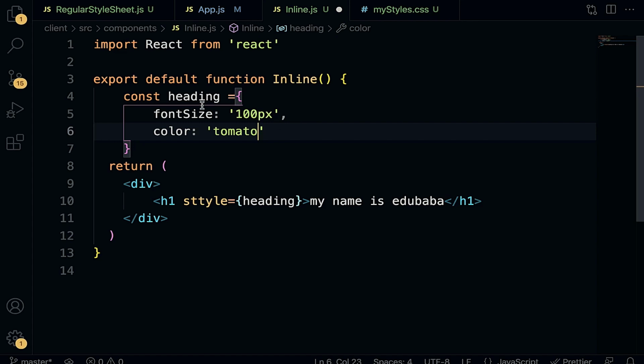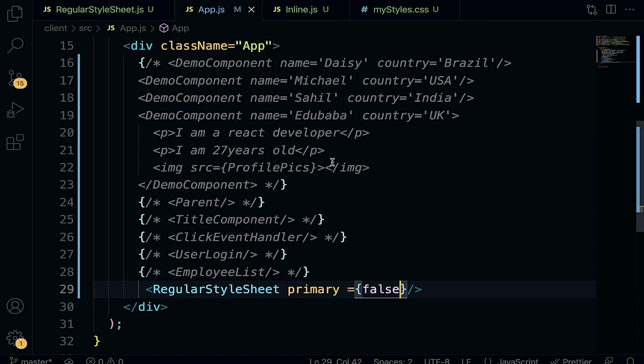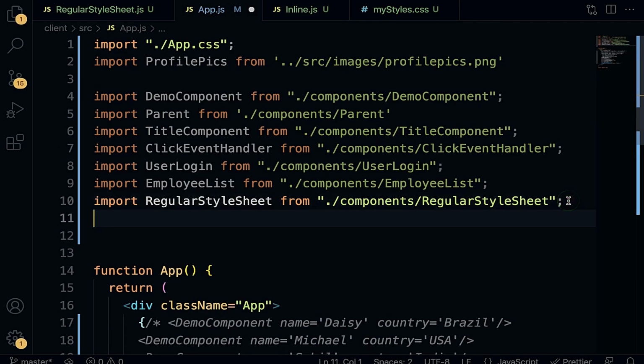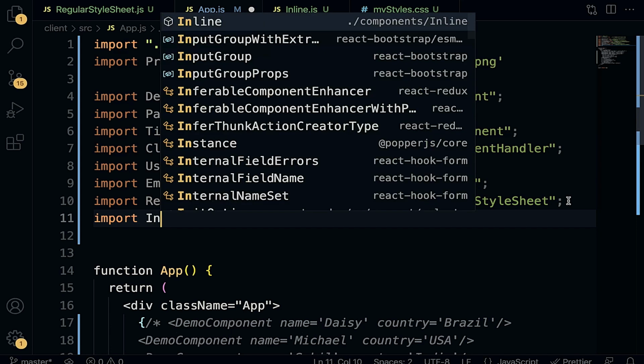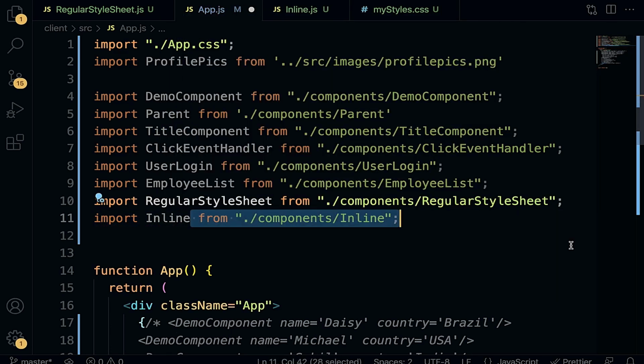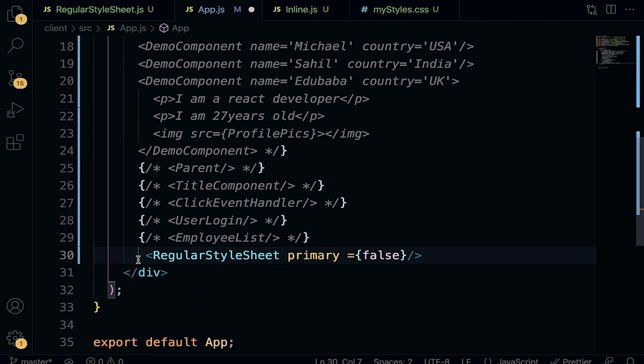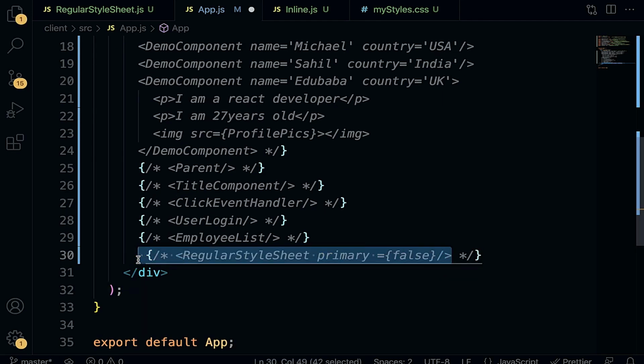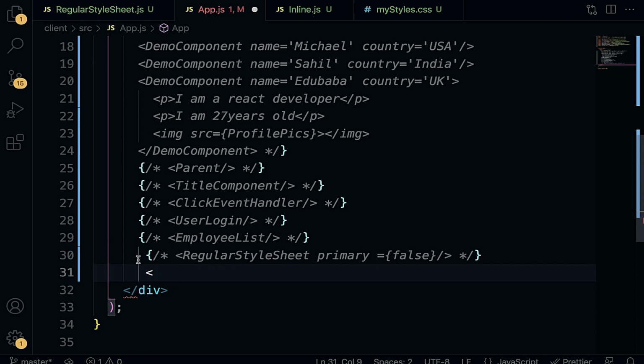Beautiful. So I want you to notice that the font size is in camel case. So this exactly is how the inline styles work. Head on to the app.js. So we then have to import the inline from component/inline. Let's place a comment on the regular CSS, and then we have to render the inline.js.